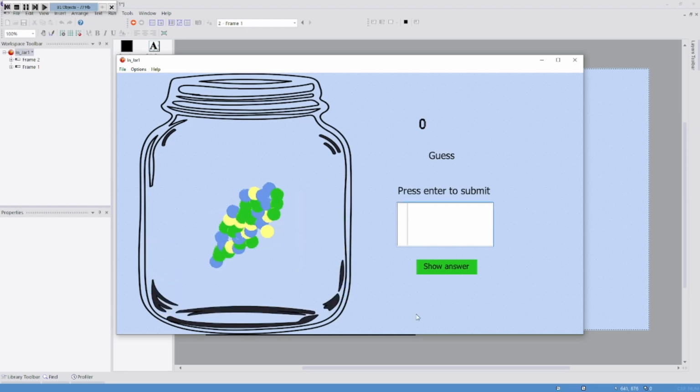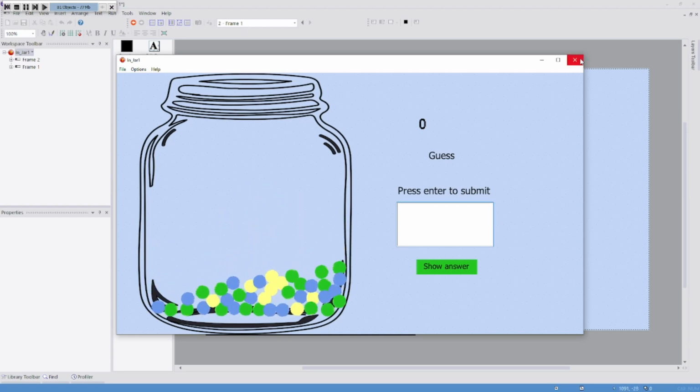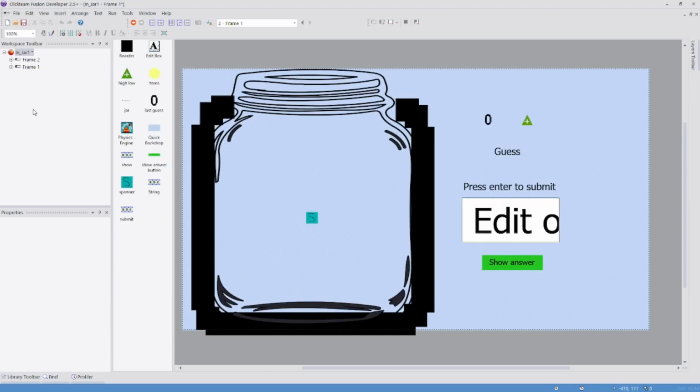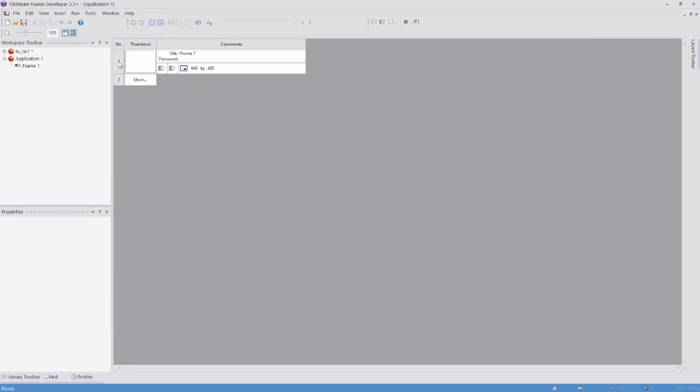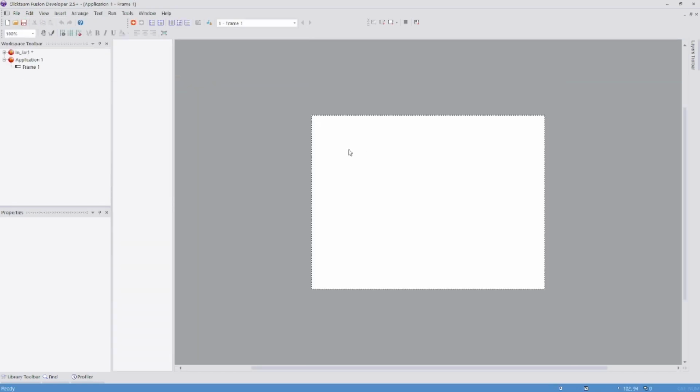And then again, it will restart. So now we're going to show you how to make it. So the first thing you're going to want to do is start a new application. So File and New. And we're going to go into our frame editor here.